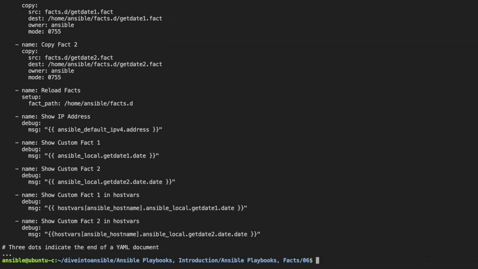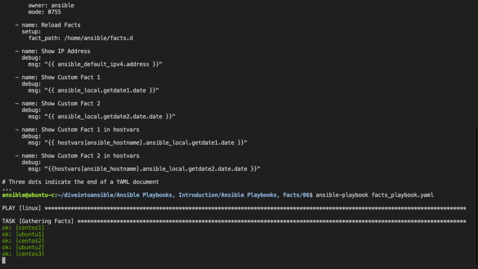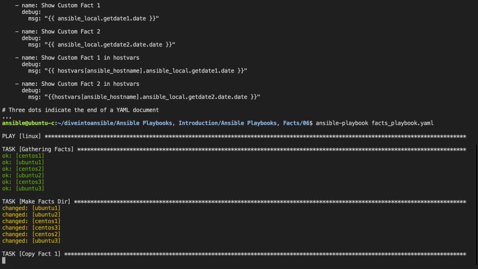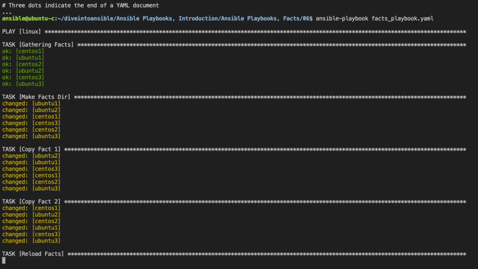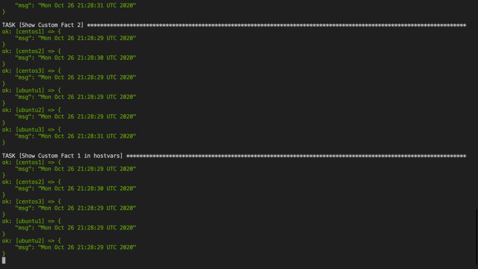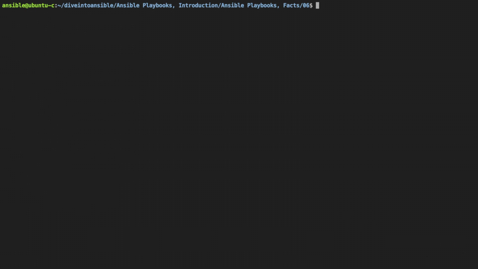And now if we run this playbook, you can see we've got the same outcome, but this time we haven't had to use any of the root file system or superuser privileges. Finally, before we move on, we'll remove the facts.d from our home directory on all systems.